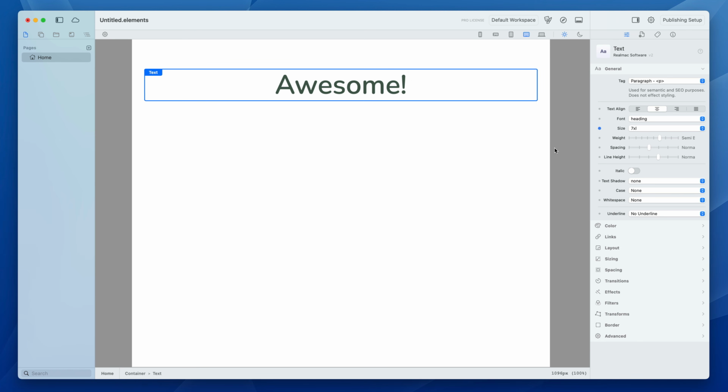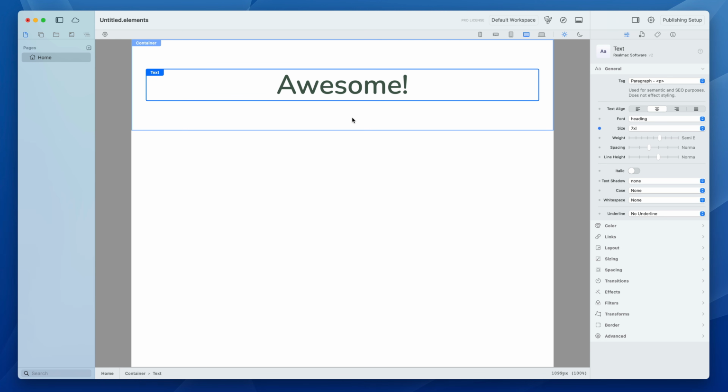So this is really powerful, and this works for a lot of things like, say, sizing, spacing, layout, grids, everything. So you can really customize how your site looks at the different breakpoints.